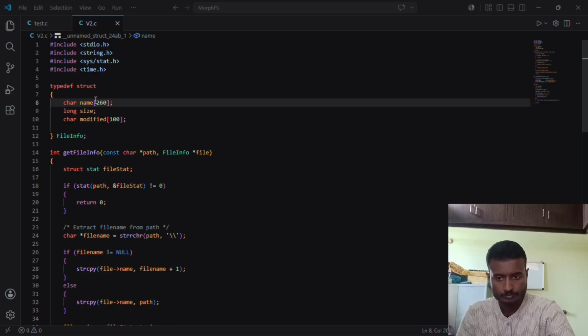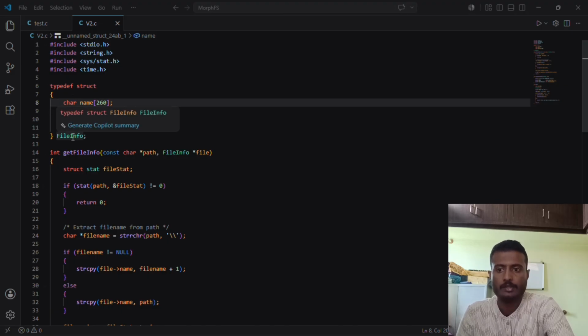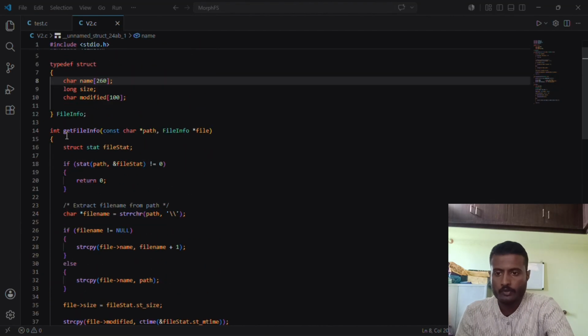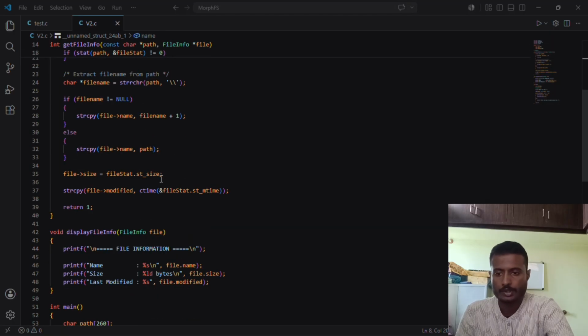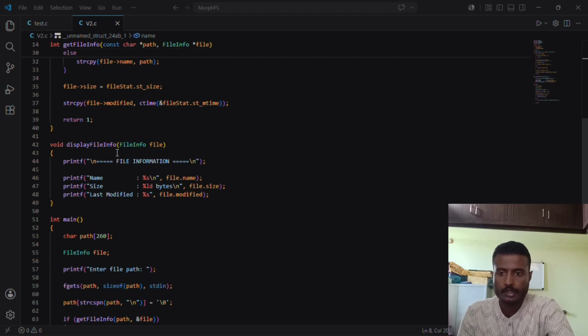It helps us put related objects together. We defined the struct here and named it file info. So every file has its file info. This is the blueprint that we are generating. Okay, that's done. Now we have get info. In our previous session, we talked about how it would look, and it looks exactly like that. Next, we will display the file info.